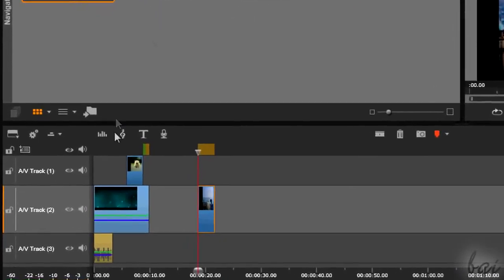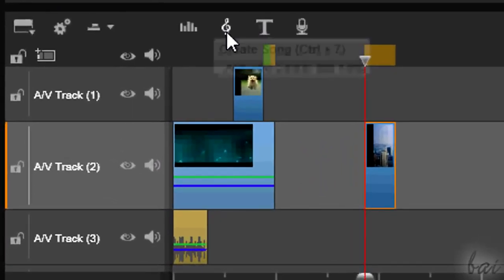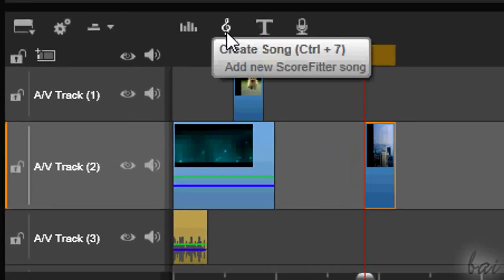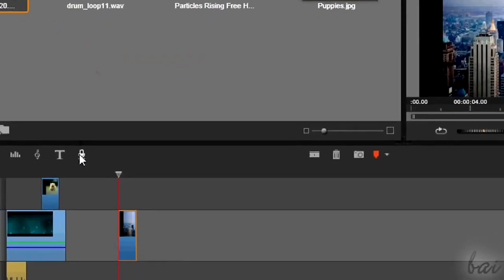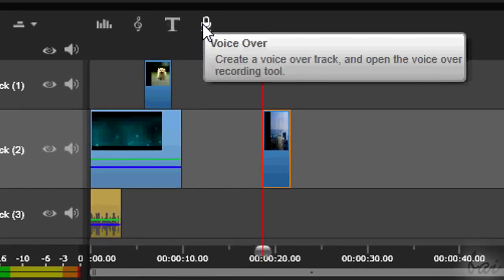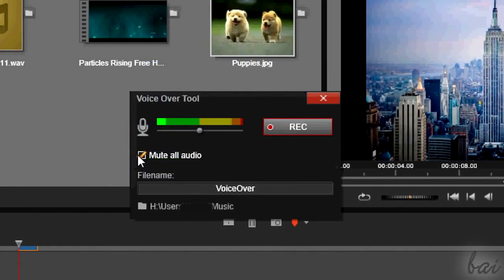You can add sound files in two other ways. On top of the timeline, you have a G-clef symbol, used to open the ScoreFitter window. Through this, you can add more songs made available by Pinnacle Studio. Or, if you need to record sound or your voice, click on the voice over icon.